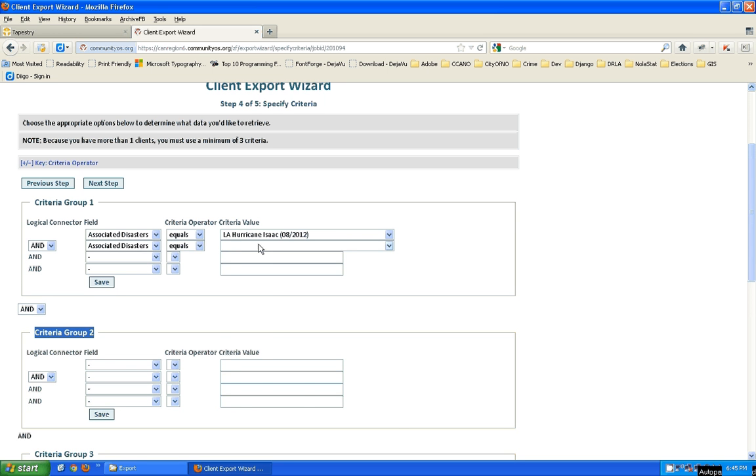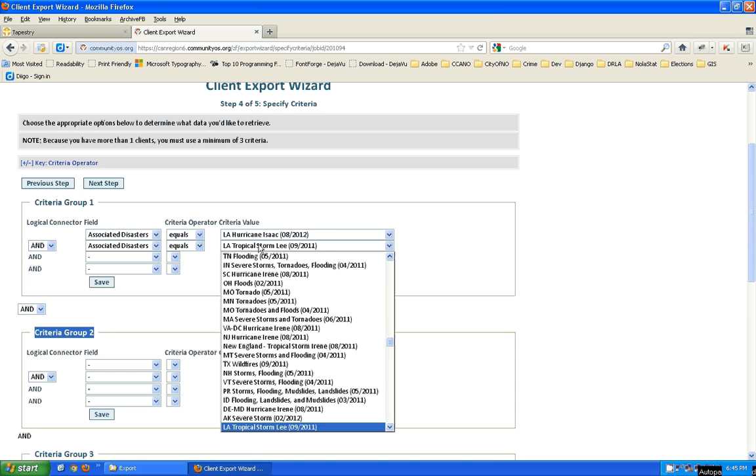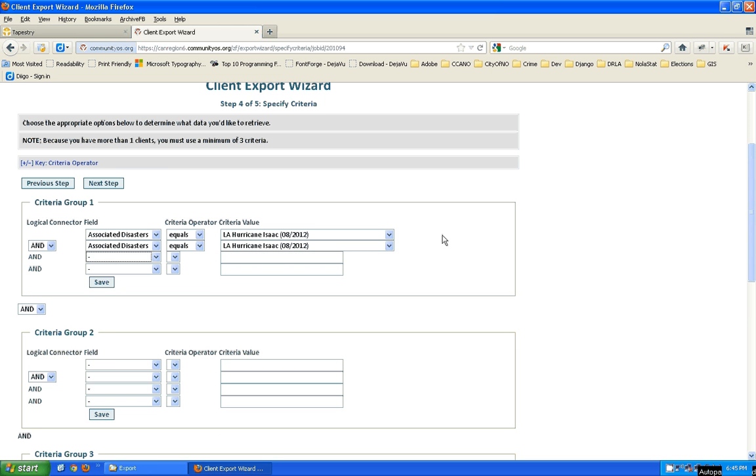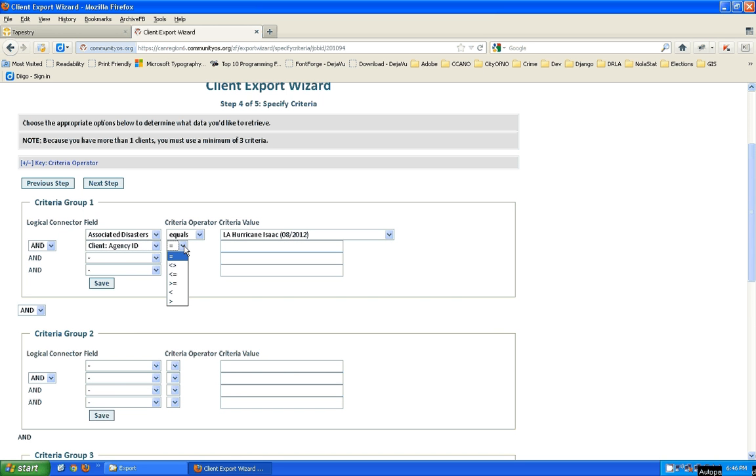Well, I've seen some users select associated disasters equals, say, Hurricane Isaac 3 times. I have never done that actually. It's an interesting approach. I tend to use other criteria which make more sense to me.